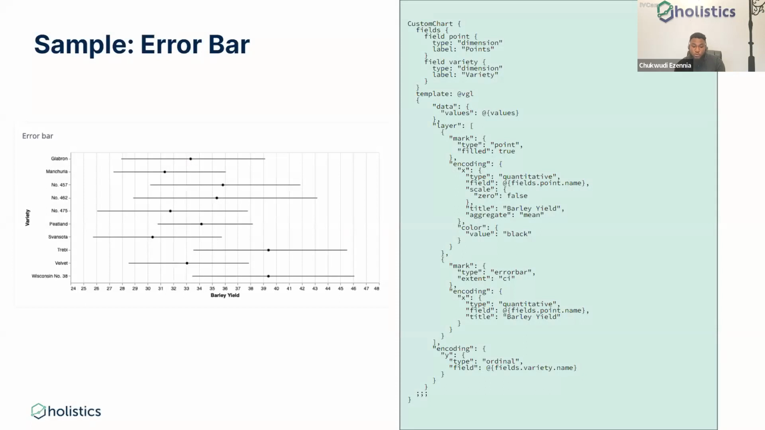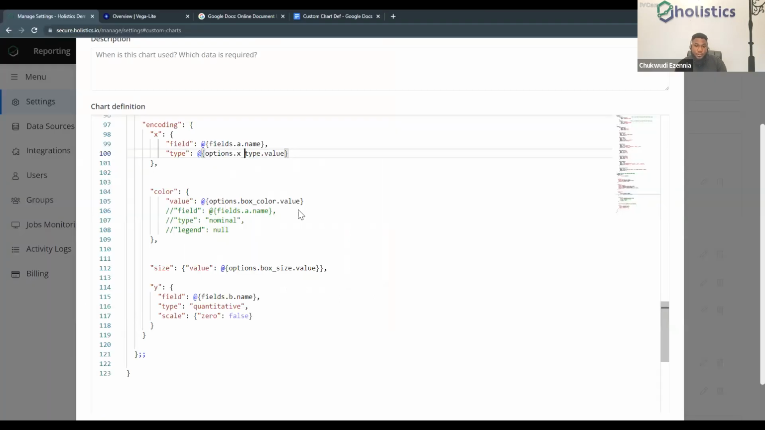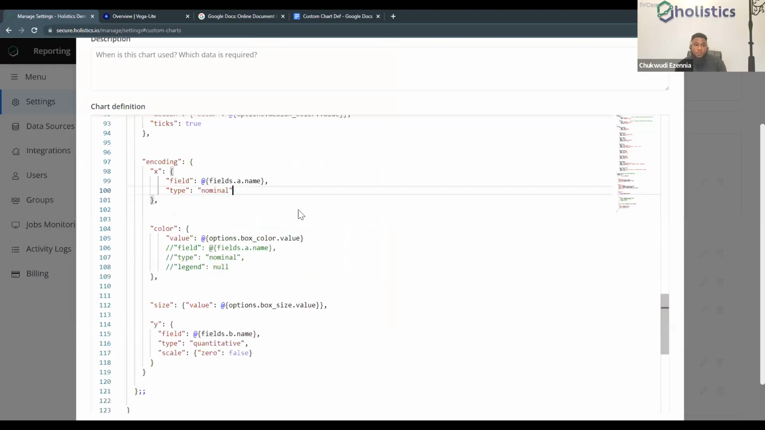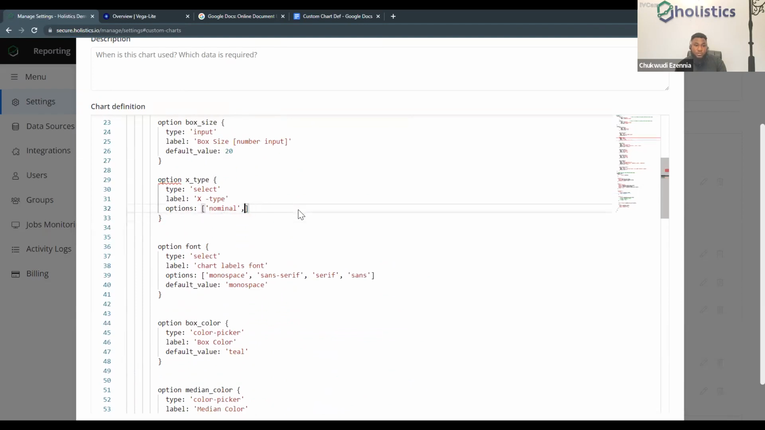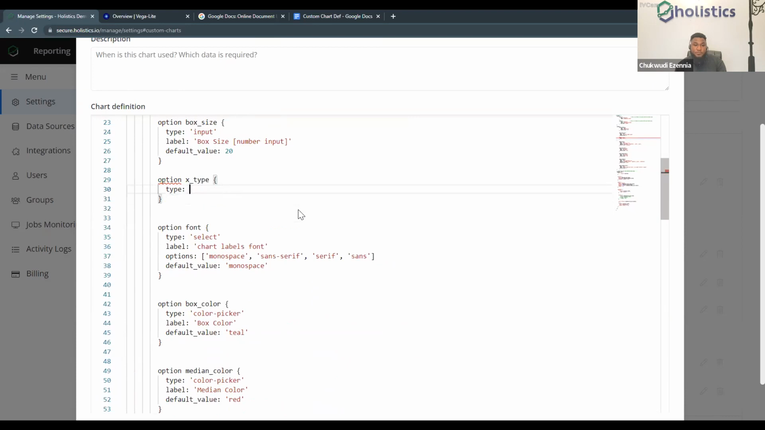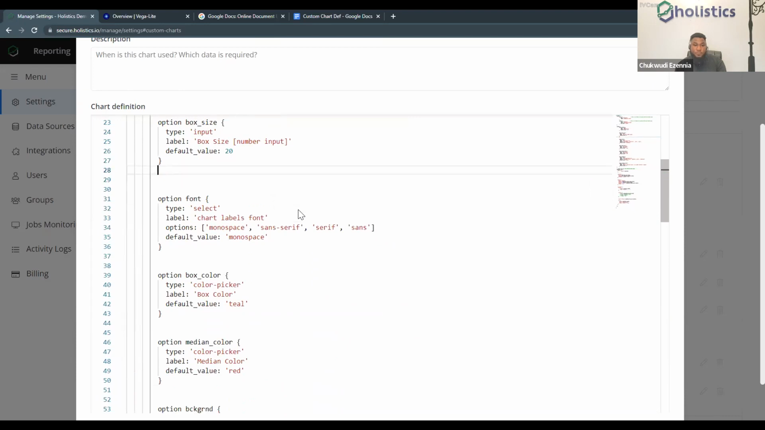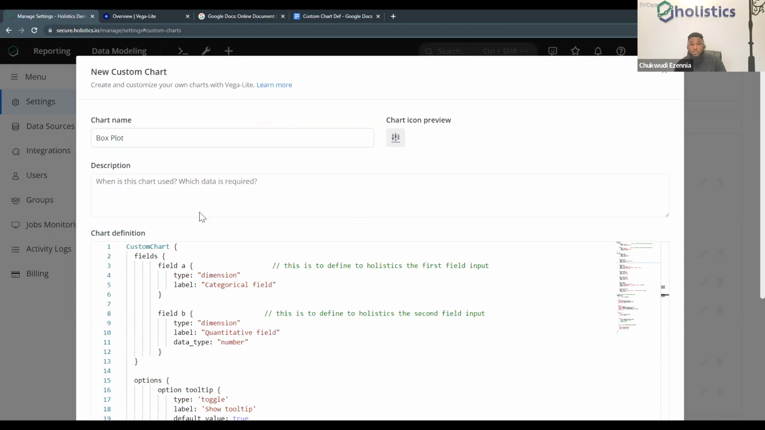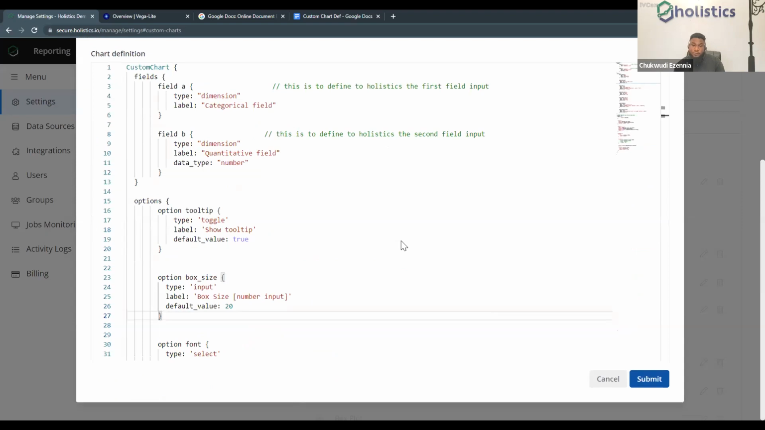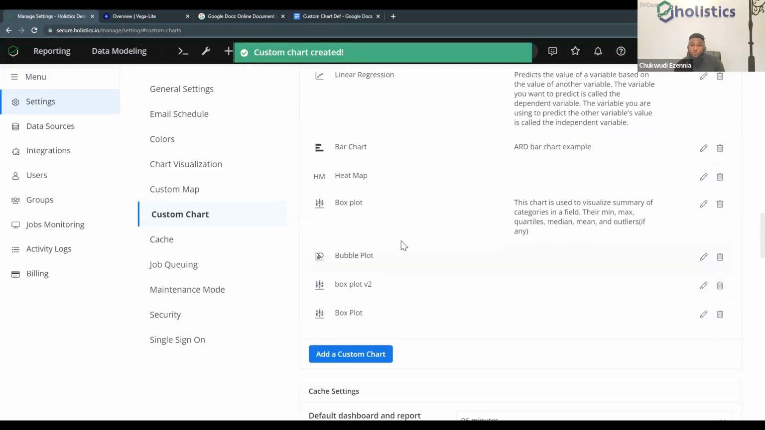So we can go over to our chart definition, and then I'm just going to modify this back because I do not want to make use of this option X. All right, great. So all we need to do now, we've defined our chart successfully, right? We just need to go in to this point and submit. And if there are no errors, we should have our box plots created, right?